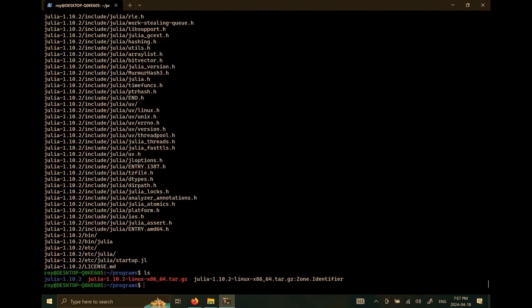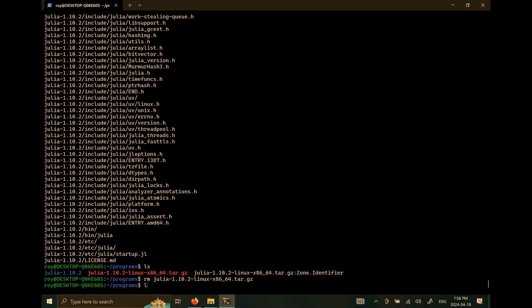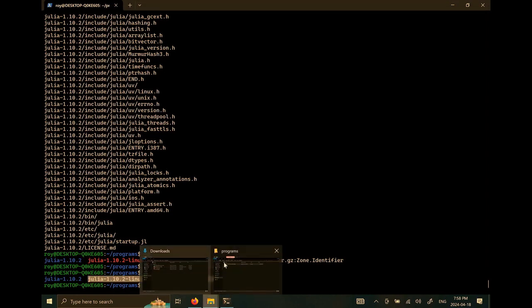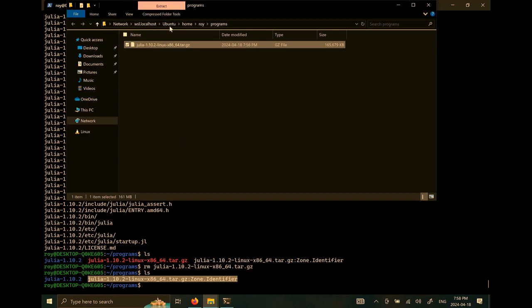Great. Now we can just remove that file, 1 point something, -Linux tab. Yeah, so that's the one we want to remove. So now you see, we have this identifier. It's because we copy and pasted something from Windows to WSL through Windows Explorer. So you can safely delete that. And you should actually be able to see it here.